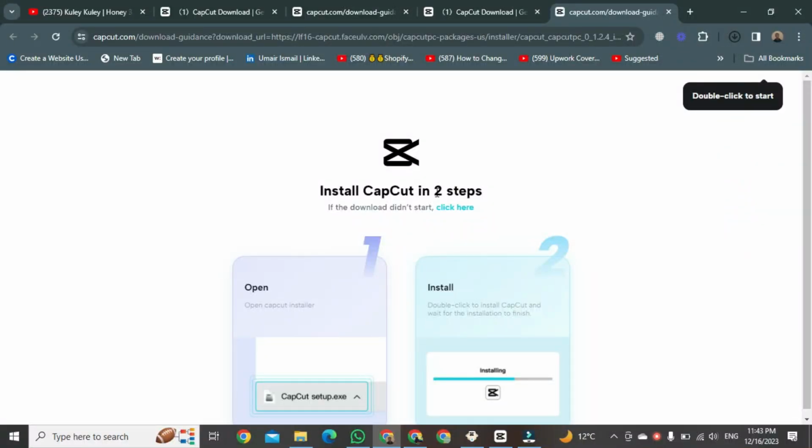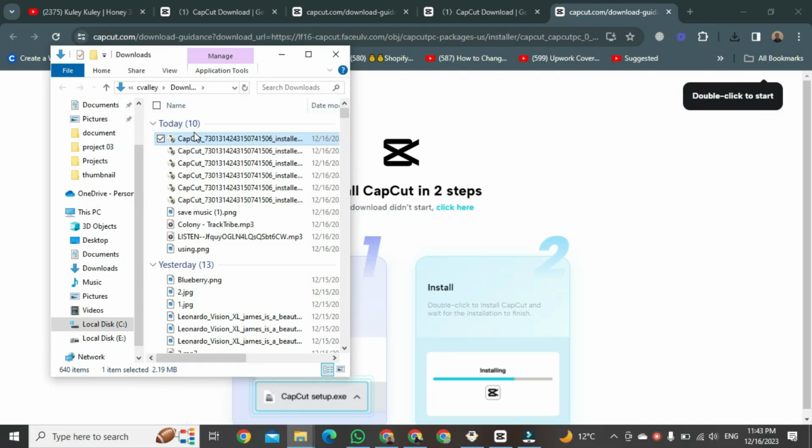Once it's open, the file will appear right here, and Capcut has been downloaded. It will take, I think, 2 to 3 minutes, but now our Capcut has been downloaded. So click on that button. After clicking, a new window will open in front of you.